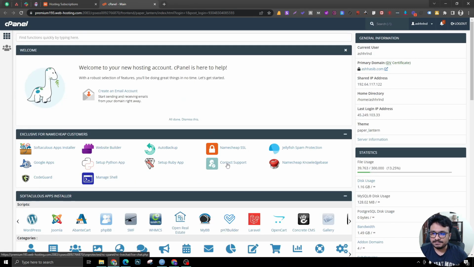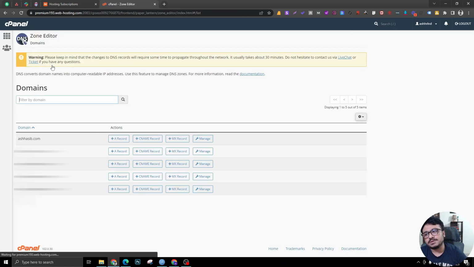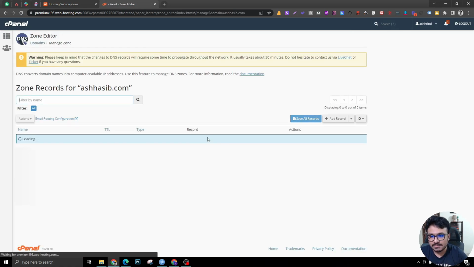If I'm in my cPanel, now I need to look for something called DNS editor or DNS zone editor or just zone editor. It might be different in different hosting providers. So in Namecheap, it's called zone editor. And as you can see, there's my domain and I need to manage.